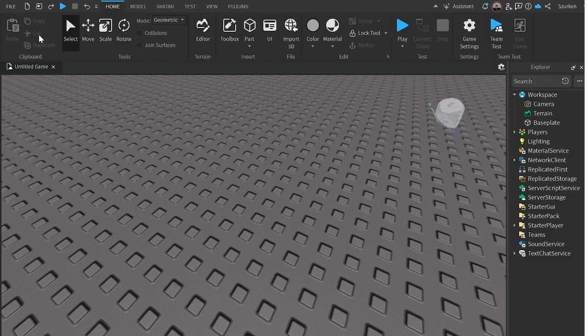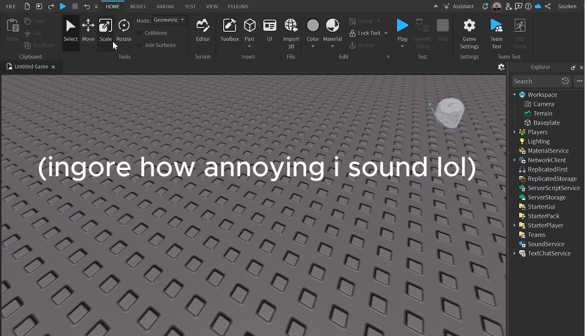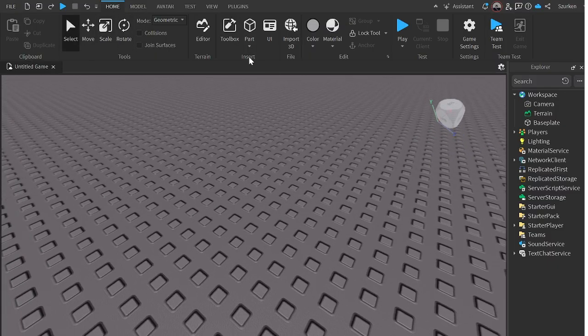So I'm going to be going over basically almost every feature, from the home to the model to the avatar to the test view to the plugins. So first we're going to go over this area right here.